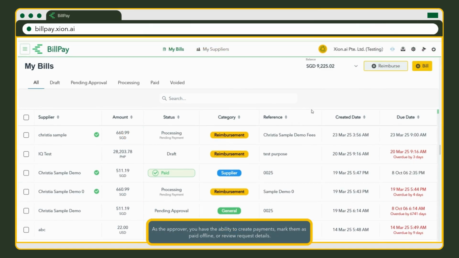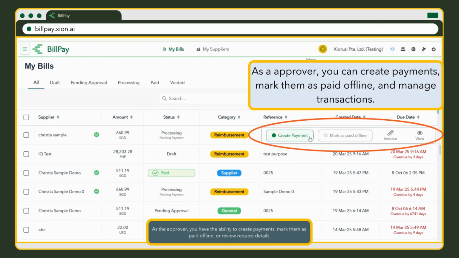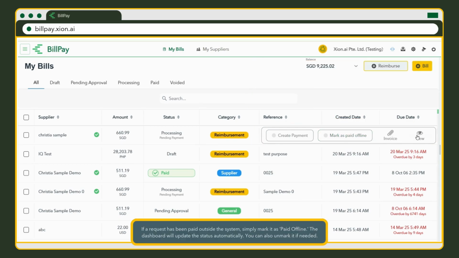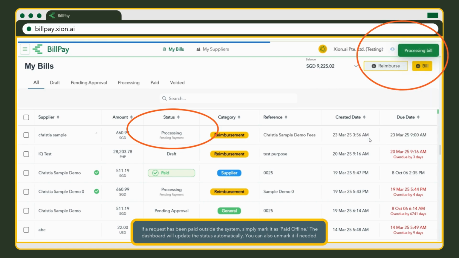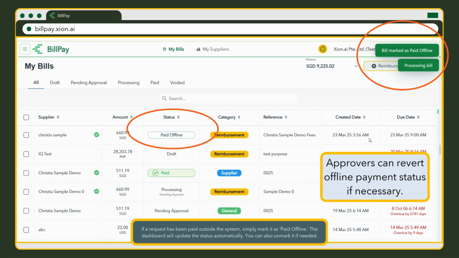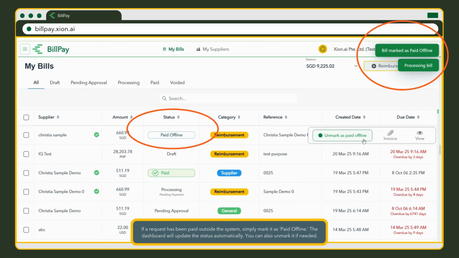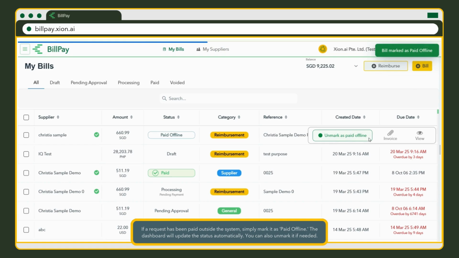At this stage, the approver takes over to handle pending payments. The approver can approve, reject, and submit payments, mark them as paid offline, or review request details. If a request has been paid outside the system, simply mark it as paid offline. The dashboard will update the status automatically. You can also unmark it if needed.